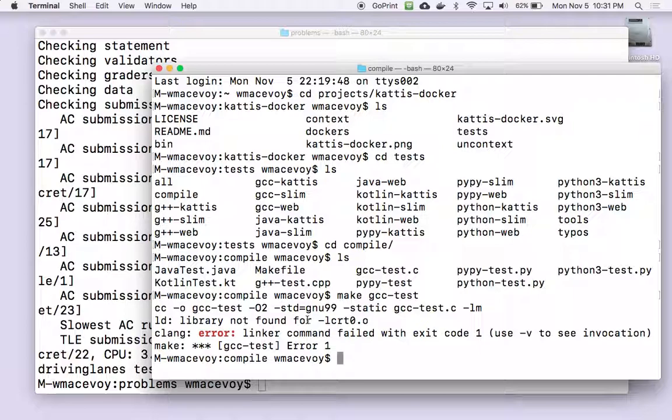Oh, because I made a new window, I never set the context. Of course. So I'm running the wrong compiler. Let me try again, setting the context.